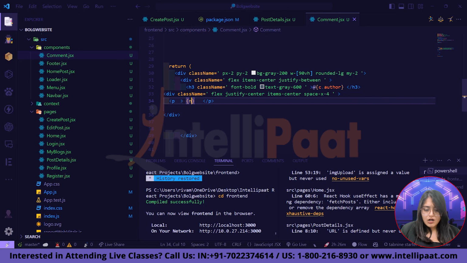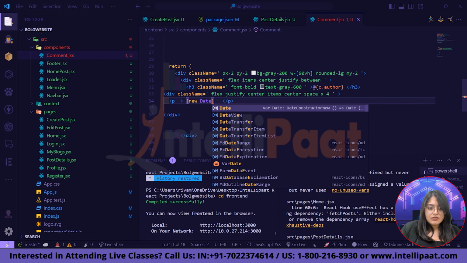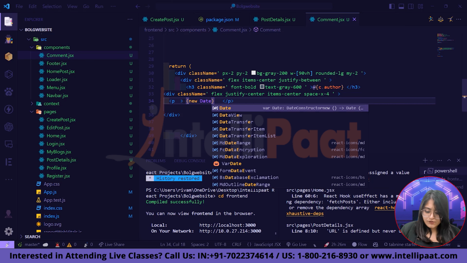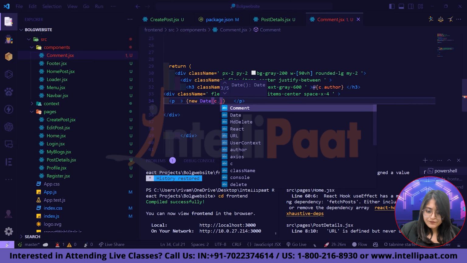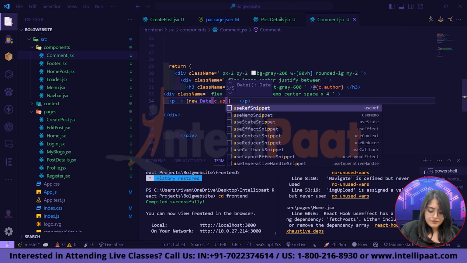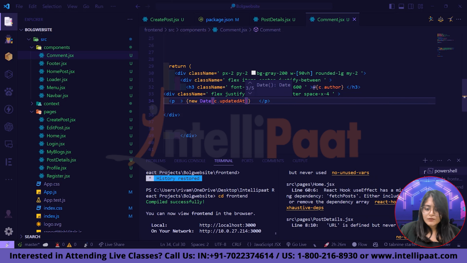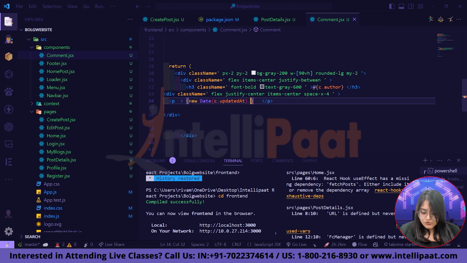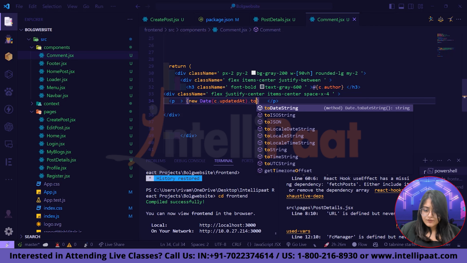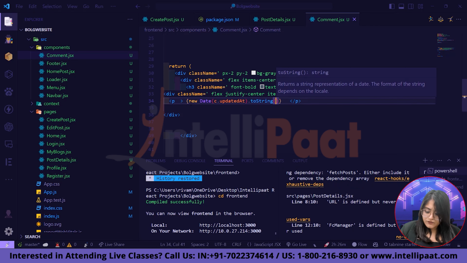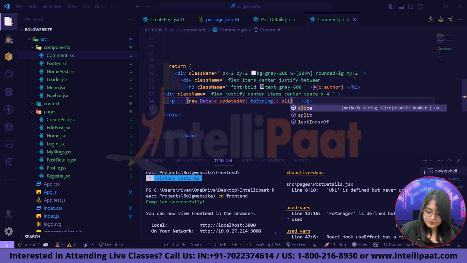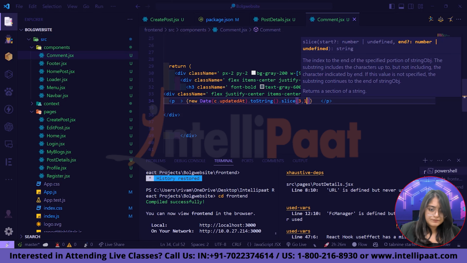So we know how to render this particular date by using date, new Date. Inside this we will write c.updatedAt. We also have to convert this to string like this, and then we will slice this 3 to 15.